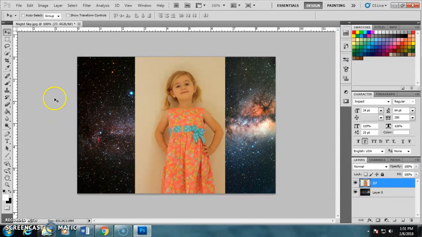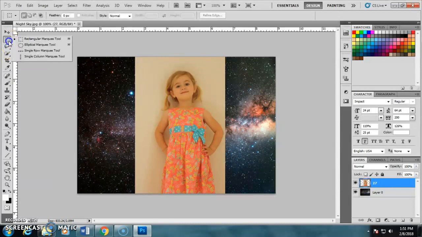Now we can get into making some selections. So our tools for making selections are these first 3 after the Move tool. So tool number 2, tool number 3, and tool number 4 all make selections. This one right here, if you click and hold, you'll see these are shapes, so I can make a selection with a particular shape.